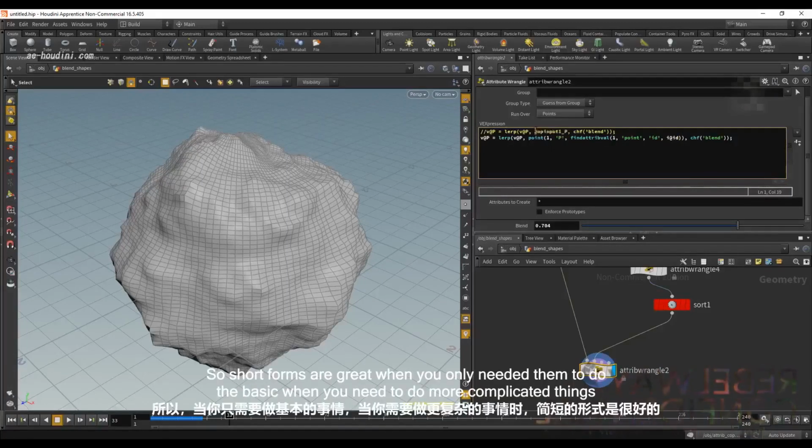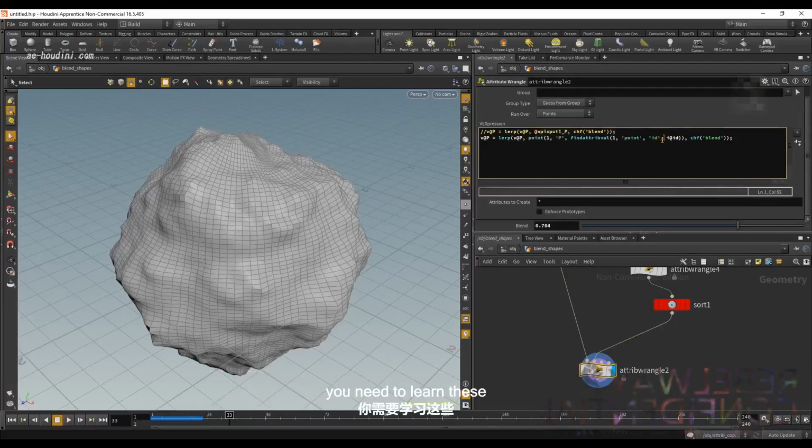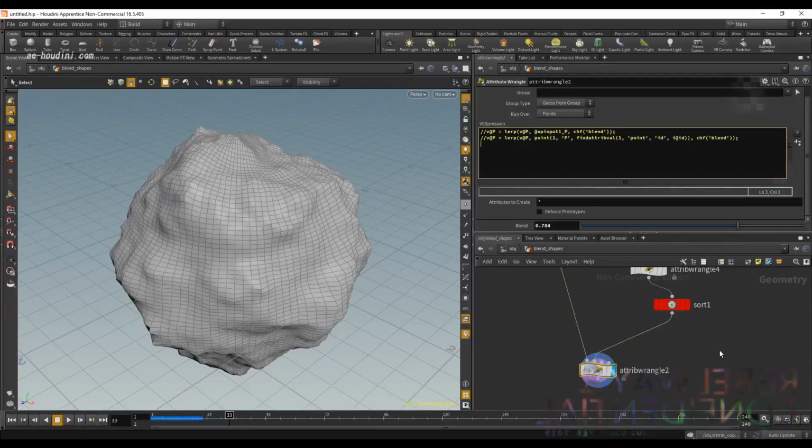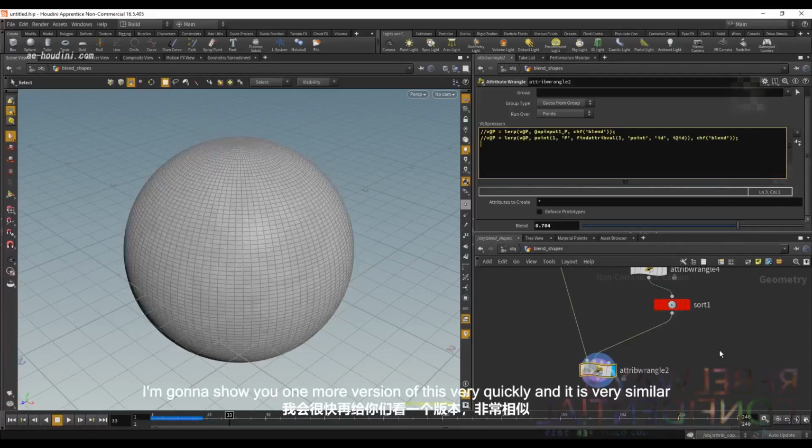So short forms are great when you only need them to do the basic. When you need to do more complicated things, you need to learn these. So please do not be lazy about learning the right way, the long way to do it, even if you don't use it that often. Just practicing it once or twice will put it in your memory, and then at least you'll know what can be done. Now, I'm going to show you one more version of this very quickly, okay?